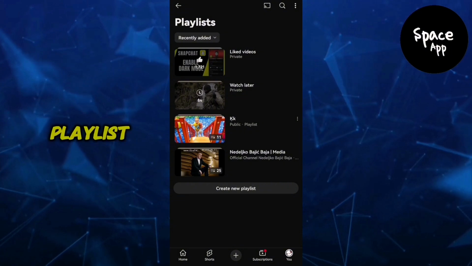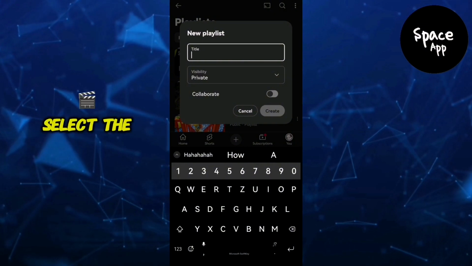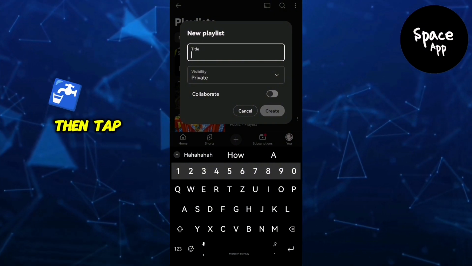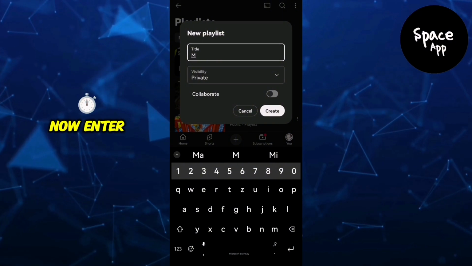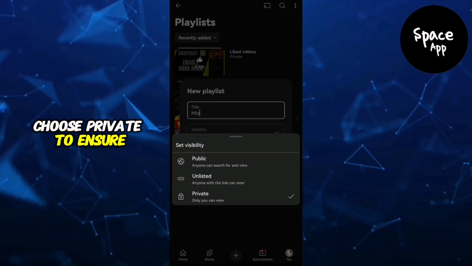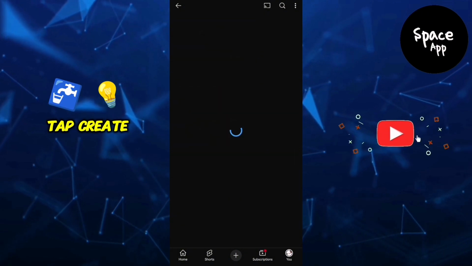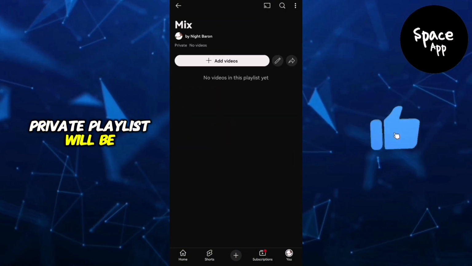To create a new playlist, tap on New Playlist or the plus icon. Select the videos you want to add, then tap Next. Now enter a playlist name and, under Visibility, choose Private to ensure only you can access it. Once done, tap Create and your private playlist will be ready.